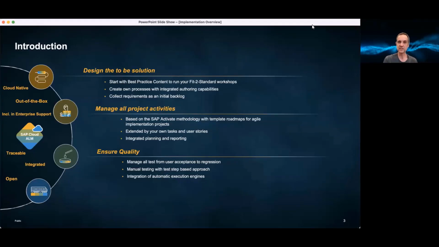For manual testing, we have this test step-based approach where you can define a test case, define test steps, and then execute it and track it together with defect management, of course, to make sure that if anything goes wrong, you can track and follow up on the defects. In addition, we have integration of automated test engines. So for regression testing, interface testing, and API testing, we also have capabilities that help customers with automated testing.